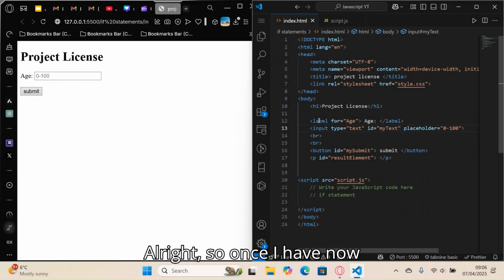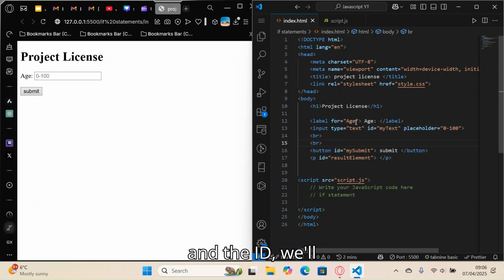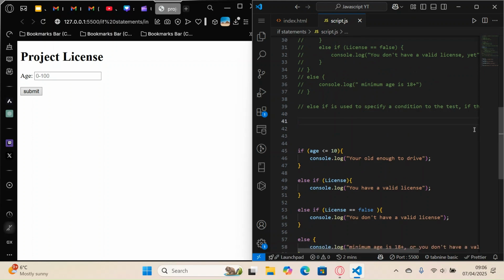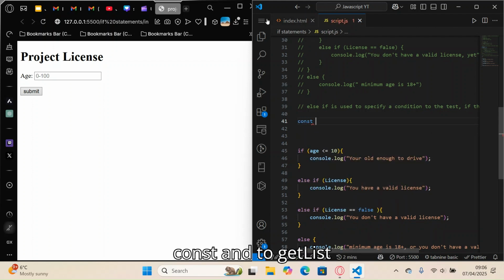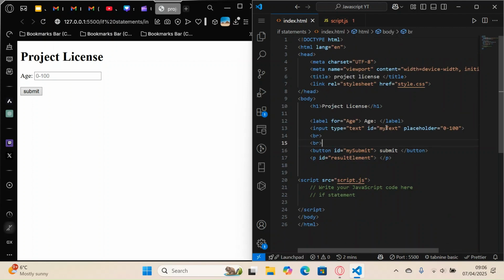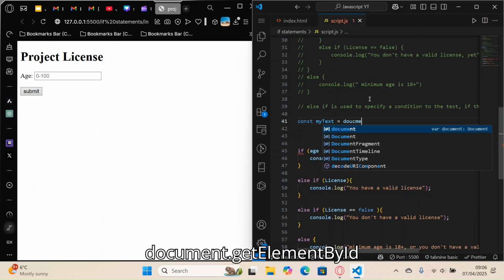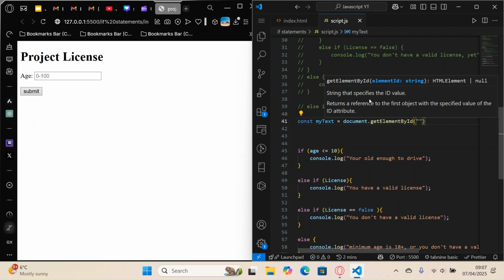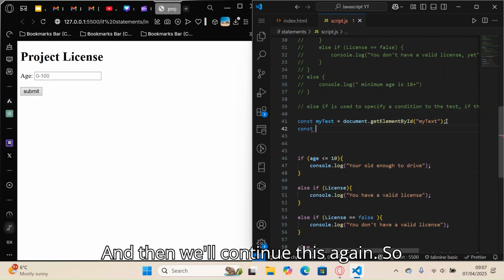Alright, so once I have now implemented the input type and the ID, we'll then go to the JavaScript page, and this time we'll use this statement here, use const, and to get this const we get the my text equals to document dot getElementById, and we're passing through my text as the ID in the parentheses, and then we'll continue this again.